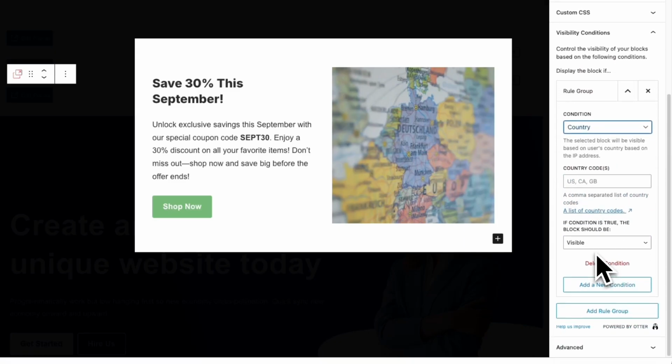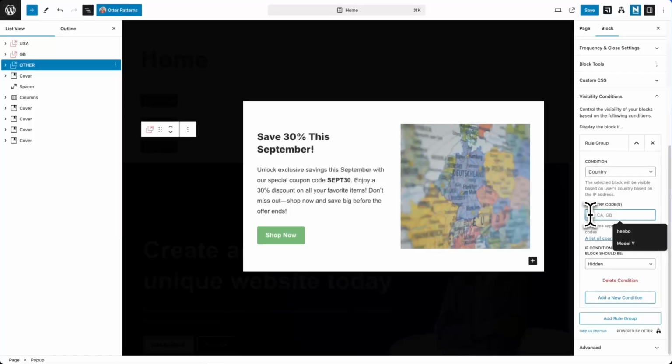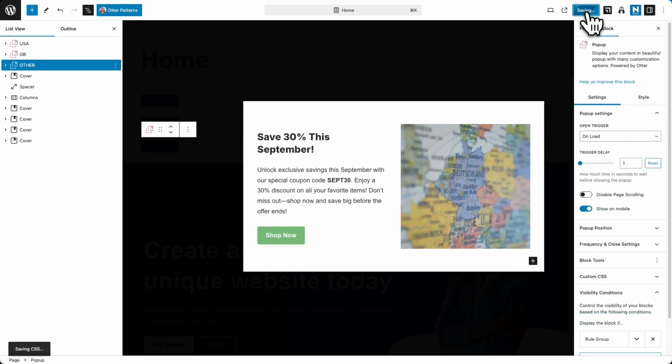And this time, the first thing I'm going to do is change this option from visible to hidden. And I'm going to add the US and Great Britain country codes to this field, so no one with IP addresses from these countries can see this offer, but it should be available to users with IP addresses from any other country. Alright, so what I'm going to do right now is save this, and then we're going to go ahead and test it out by setting our VPN to different locations.